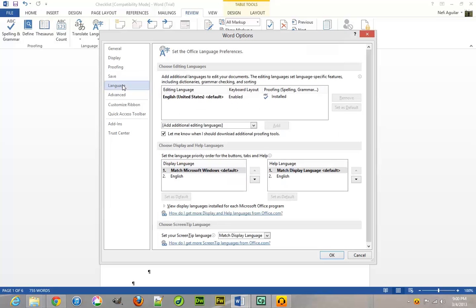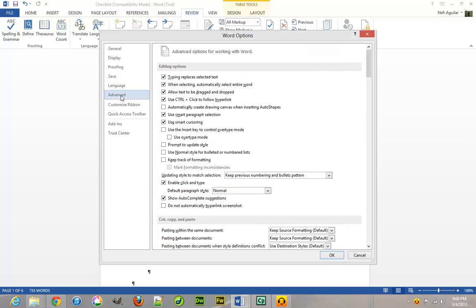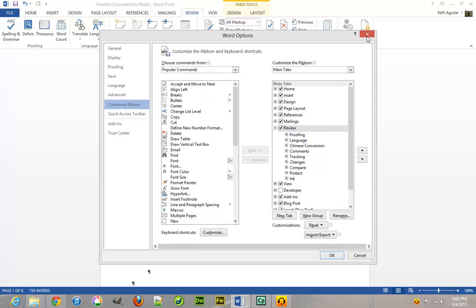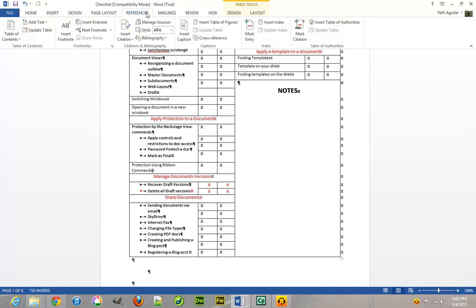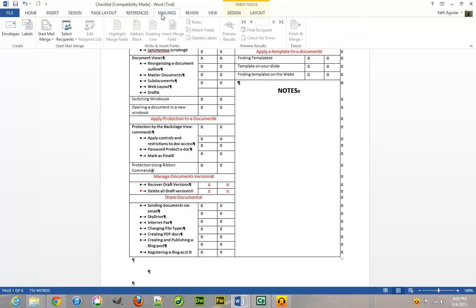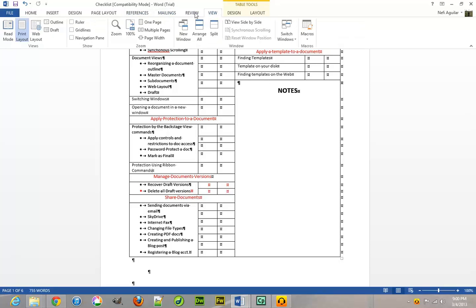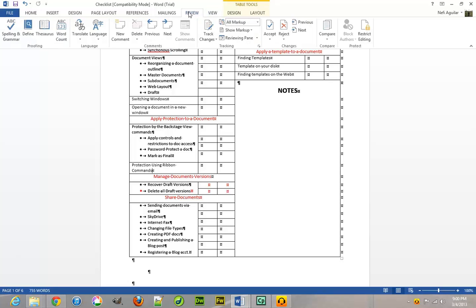Language. Don't mess with that. Advanced. Set the text. Customer in. Cover draft versions. Let's see if I can remember that. Let's see, you have mailings there. Review. Show markup. Your reviewing pane here where you would do a vertical or horizontal. Translate, word count, compare, previous, next.